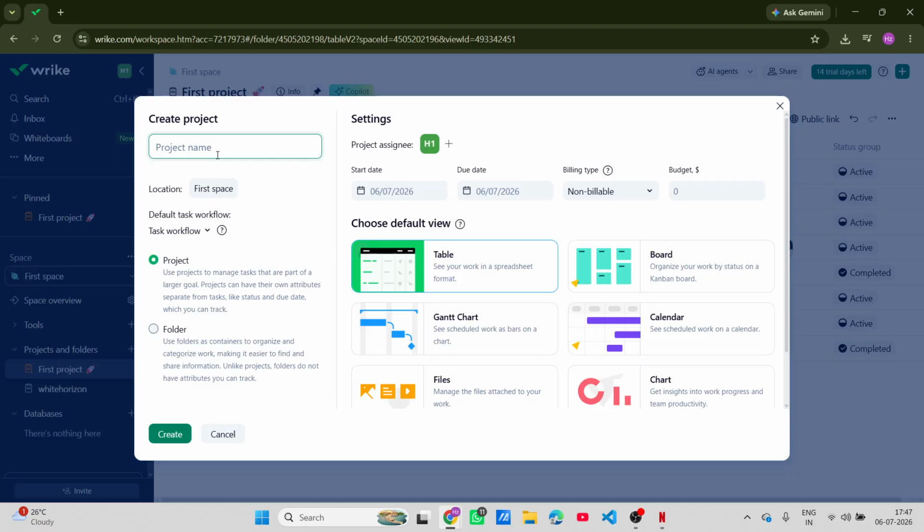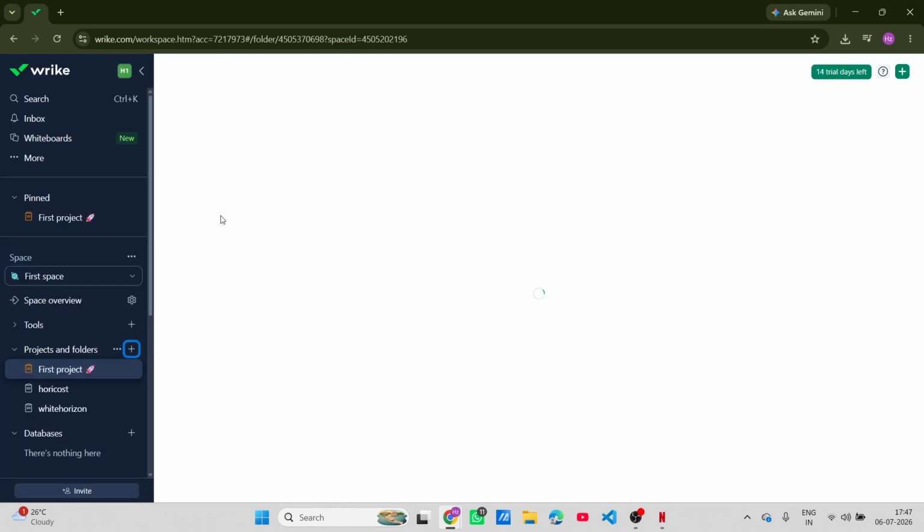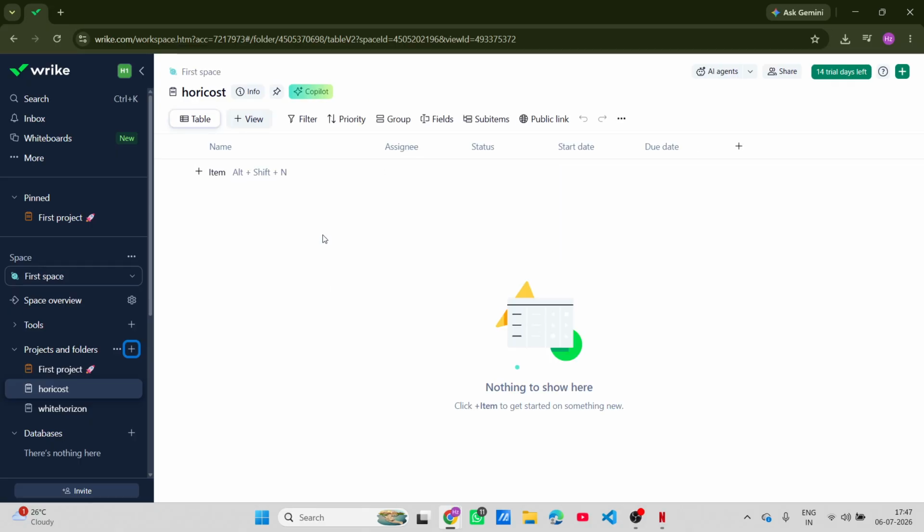Next up, it's time to name your project. This part is really important because you want the name to be clear, descriptive, and intuitive. Think about the purpose of your project and how it might be searched for later by your team. A good project name can make all the difference in keeping everyone on the same page. So take a moment to type that in the details prompt when it appears.